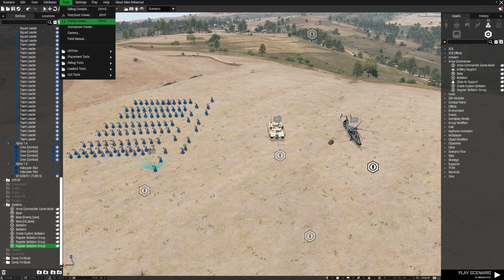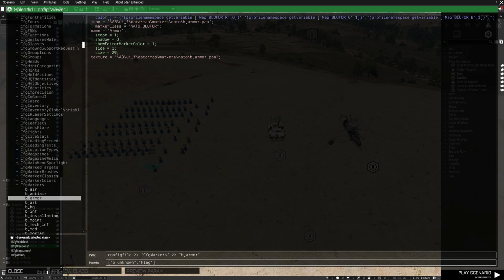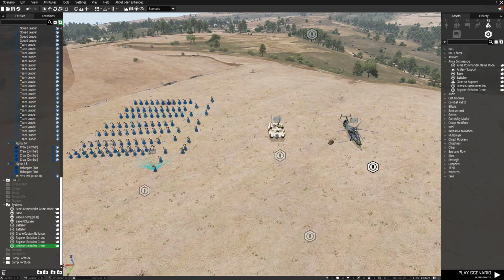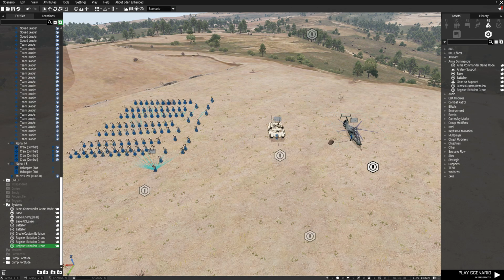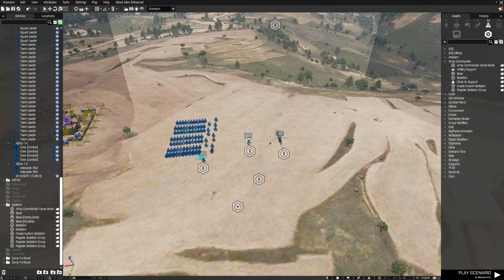Back up here, tools, air. Okay. And then sync. There you go. Now you're finished with that.